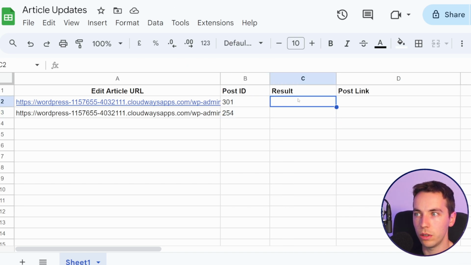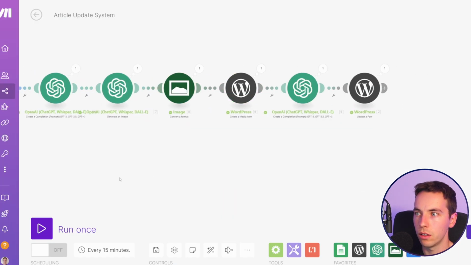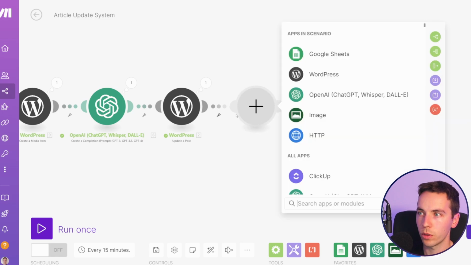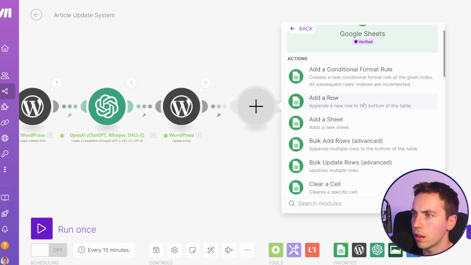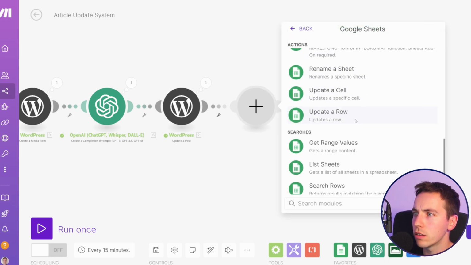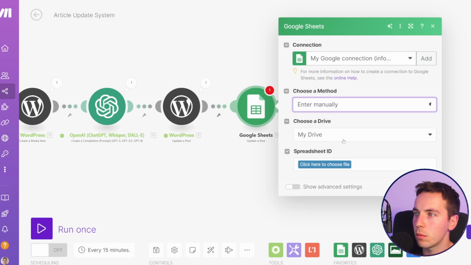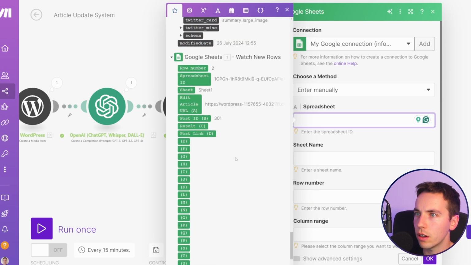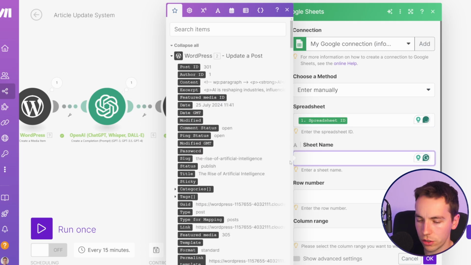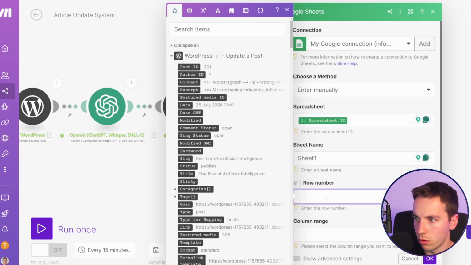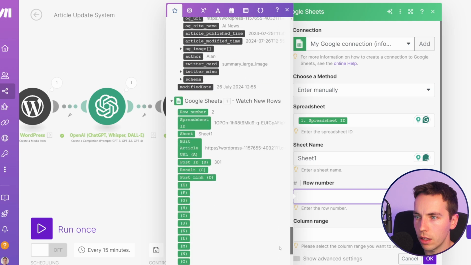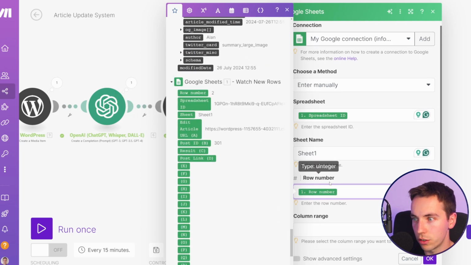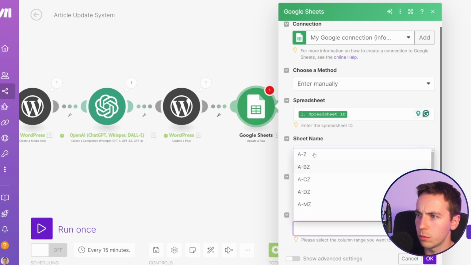By the way, actually, we'll add another step to the end of that scenario, which is to update this result. I'm going to go to Google Sheets and then update a row, select, enter manually. I'm going to select the spreadsheet that we're using at the start, which is spreadsheet ID. The sheet name is sheet 1, row number, scroll down here, and the row number is the row number that we're currently on in the Google Sheets, and column range A to Z.